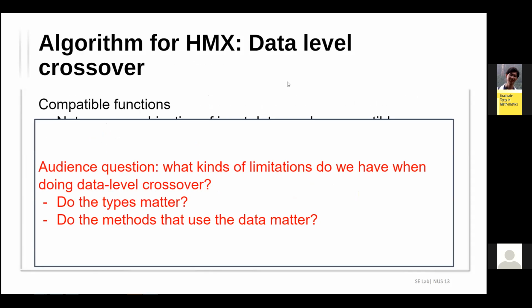If there are no volunteers, you can just randomly point at someone in the audience. Xianghui, do you want to give it a try? Just try your best to answer this question, give your thoughts on the questions here. Let me think about it for a moment. Can you explain data level crossover very quickly again?